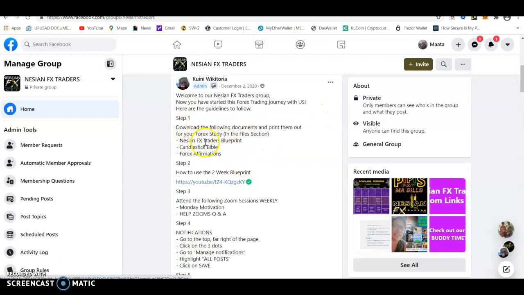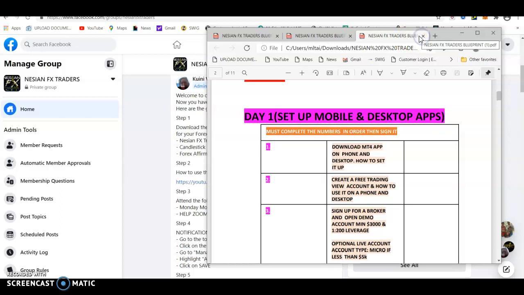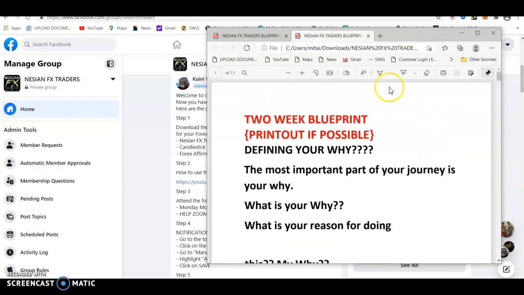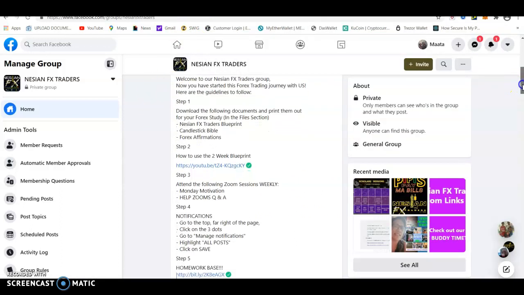Step 1, download your blueprint. I'll go over what that blueprint looks like in a minute. This is the blueprint here. It looks like this, and I'll go through it very shortly. This is where you start. Once you've got the blueprint, once you've got the candlestick Bible, that is trader's gold, guys. Once you learn about candlesticks, that's where the money's at.